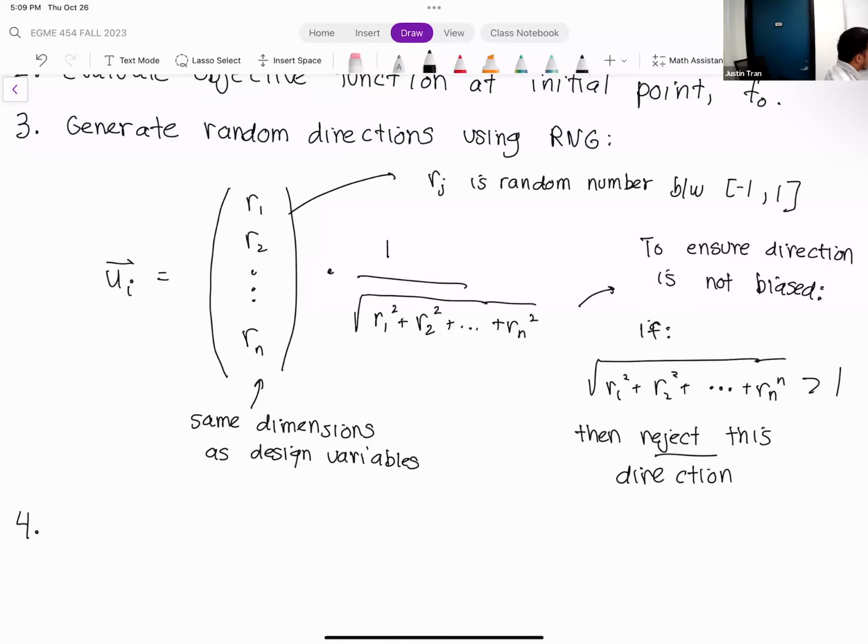Because if we don't do that, then eventually we're going to keep taking steps, and we're going to end up at the extremities of the domain, and we don't want that. We want to make sure that whenever we're taking steps, we're checking each direction. Okay.